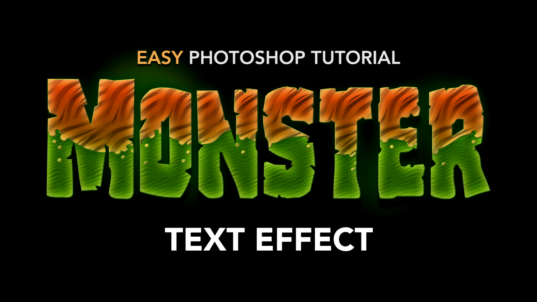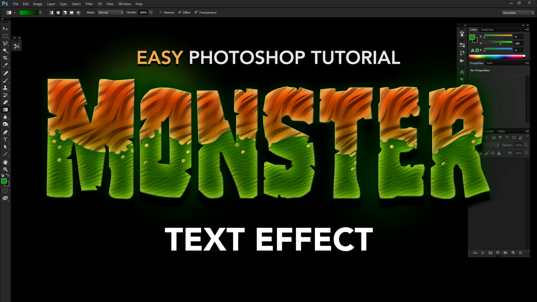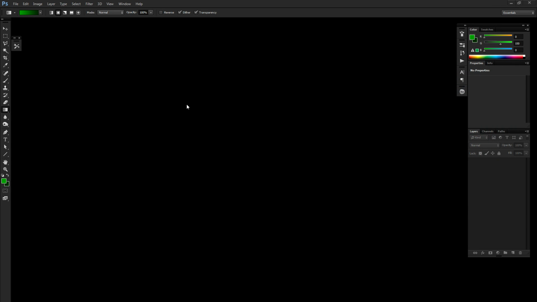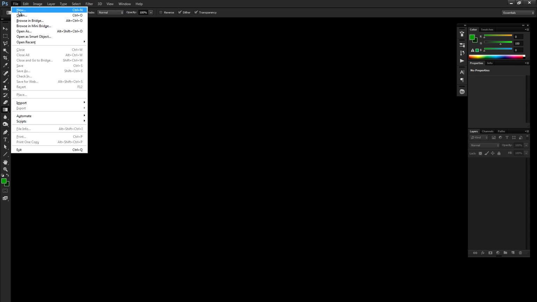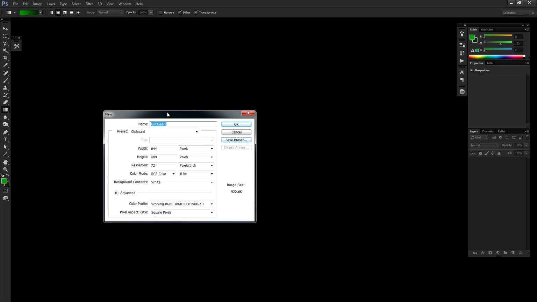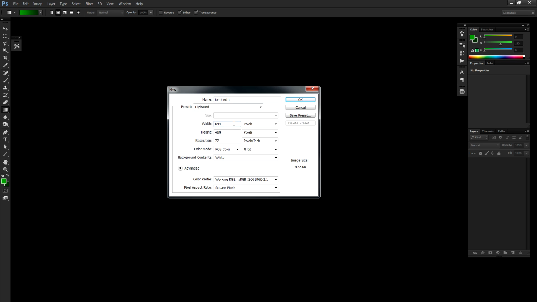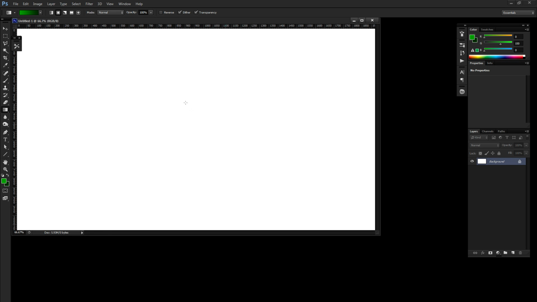So I have another Photoshop tutorial for you today, and this one is decorative type, and we're going to be making monster text. So let's go ahead and jump into this. Go ahead and create a new document. Go under File, New, and let's use a 1080 HD size. So that would be 1920 for the width, and the height would be 1080, and the resolution is 72 pixels per inch, and just hit return.